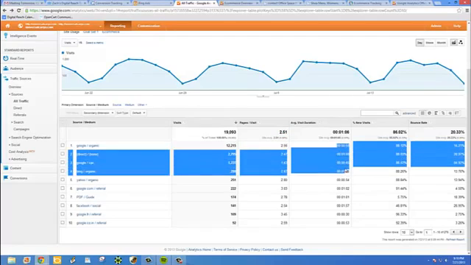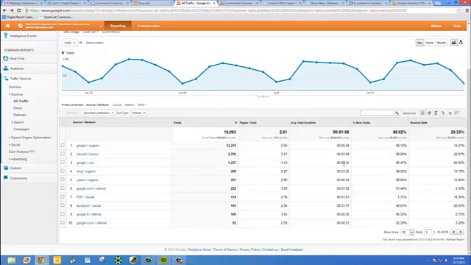Average visit duration is another kind of same thing. The longer the better, usually. Percent of new visitors. And this is the bounce rate, so how often people just click the back button when they get there. And for Google, it is 85%, which is way, way worse than the site average.